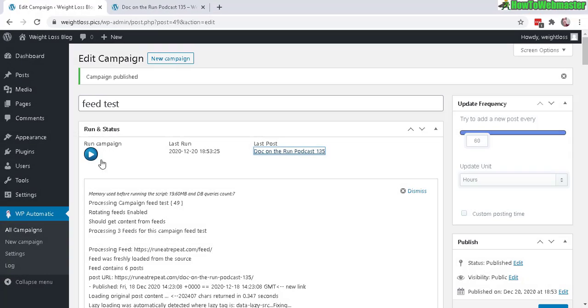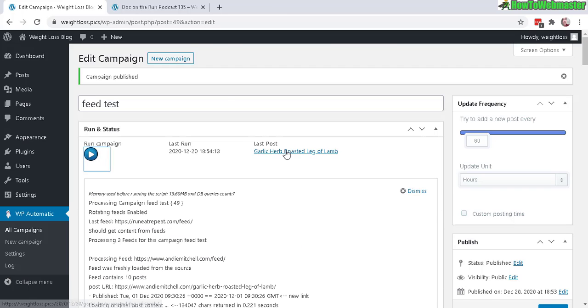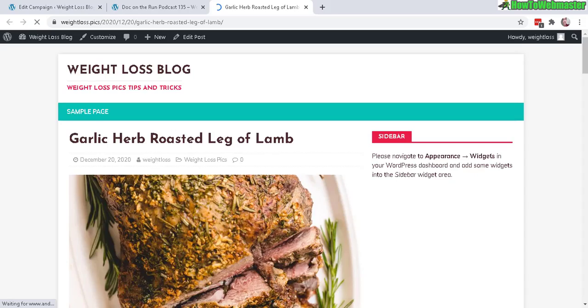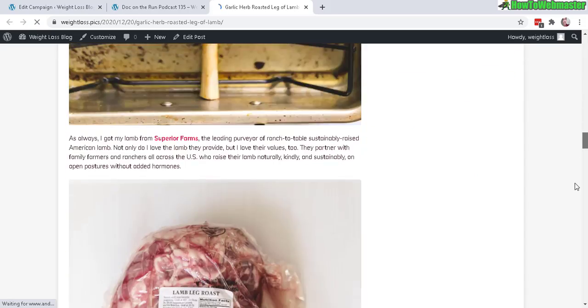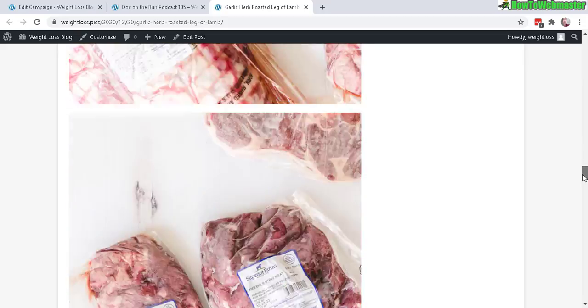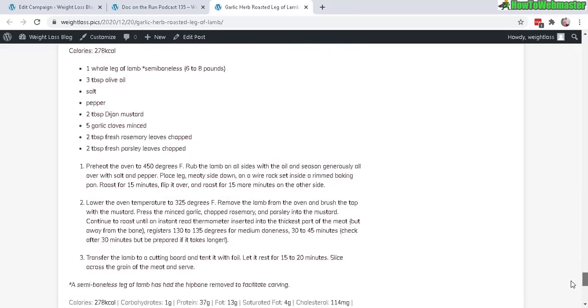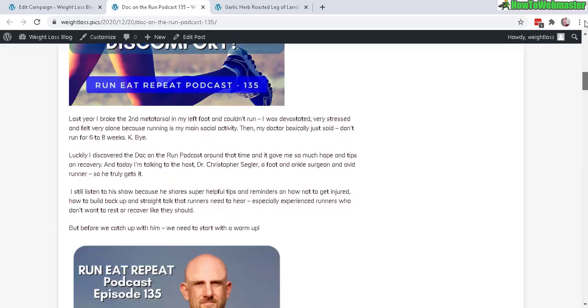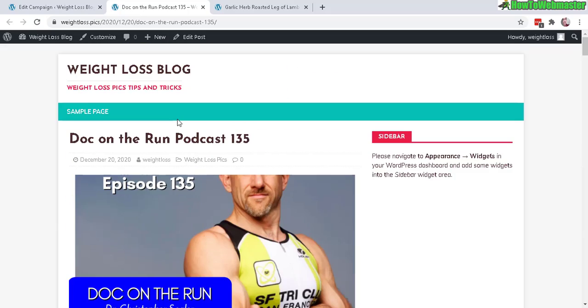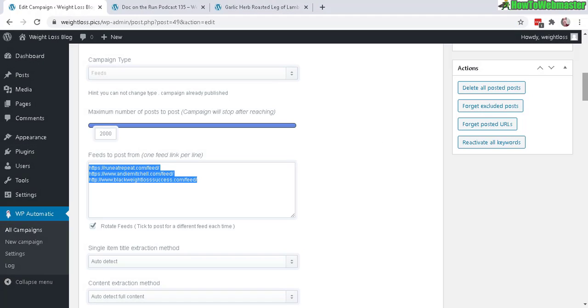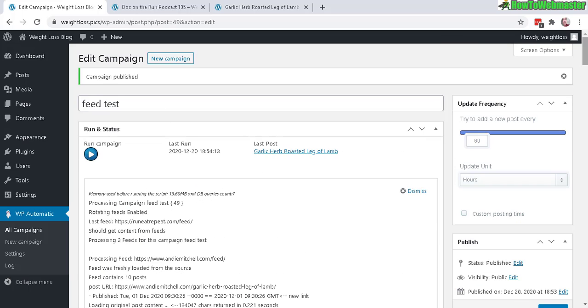And now I'm doing another example. This is from a different website, but as you can see, WP Automatic pulls everything beautifully and works great. Okay, I'm pretty happy with the results from WP Automatic. That's how easy it is to use WP Automatic and post content from RSS feed right into your WordPress post.